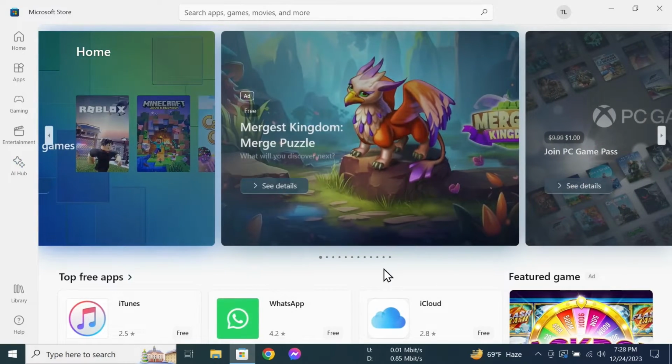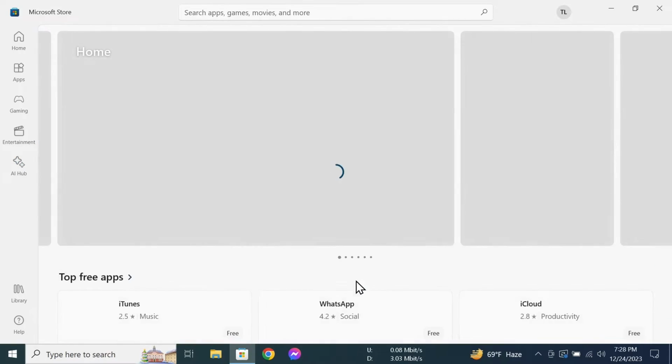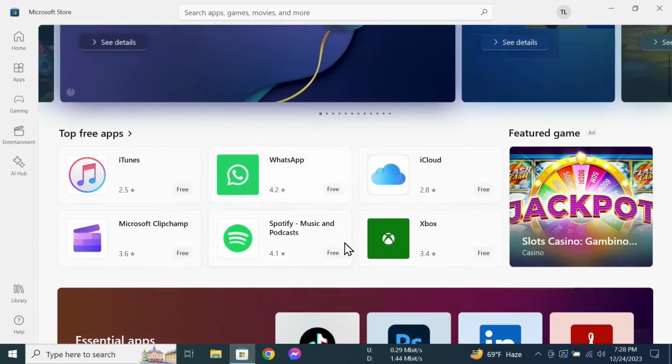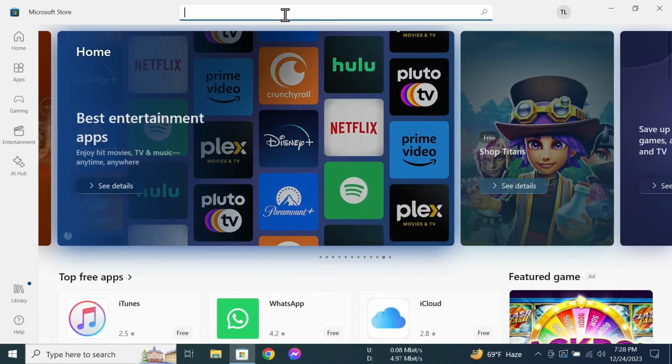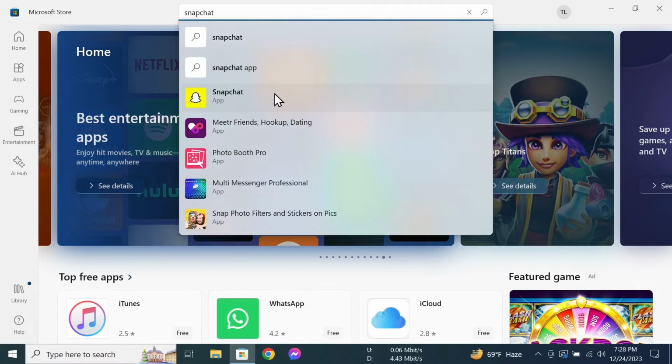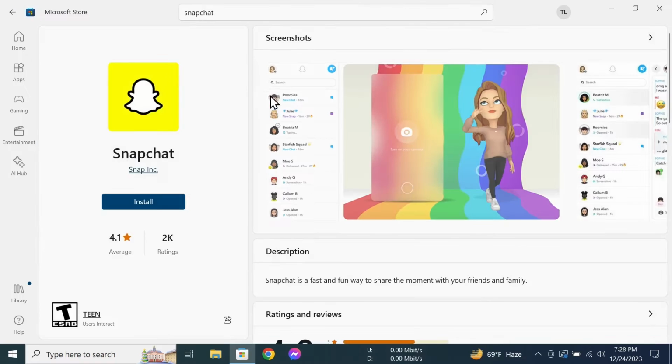Now once you're here, scroll down a little and see if you can find Snapchat in here. If you don't see Snapchat in here, just go to the search box and then type in Snapchat and then click on Snapchat from here. Now as you can see, we have the install button. You may also see get, so whatever you see, just click on that.